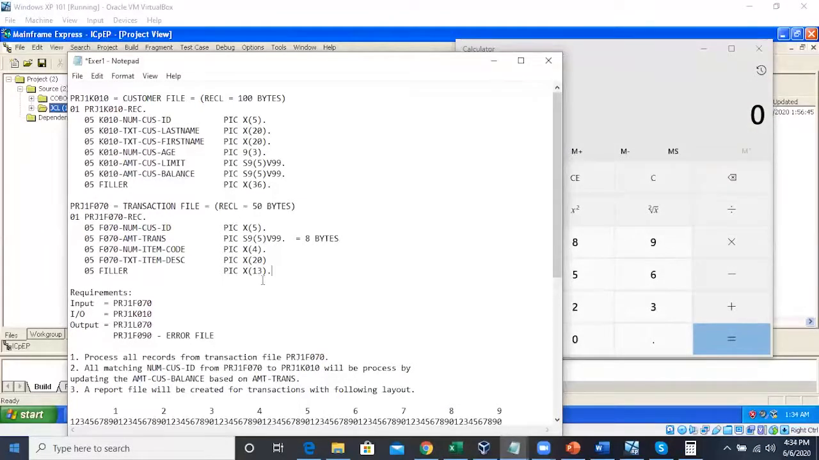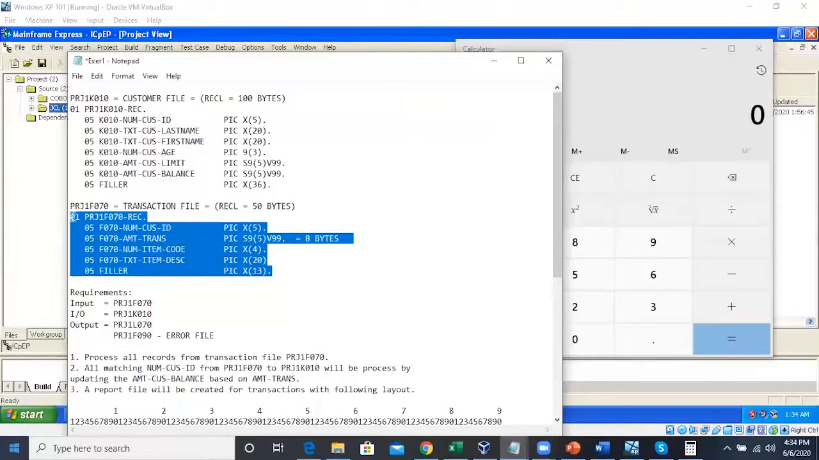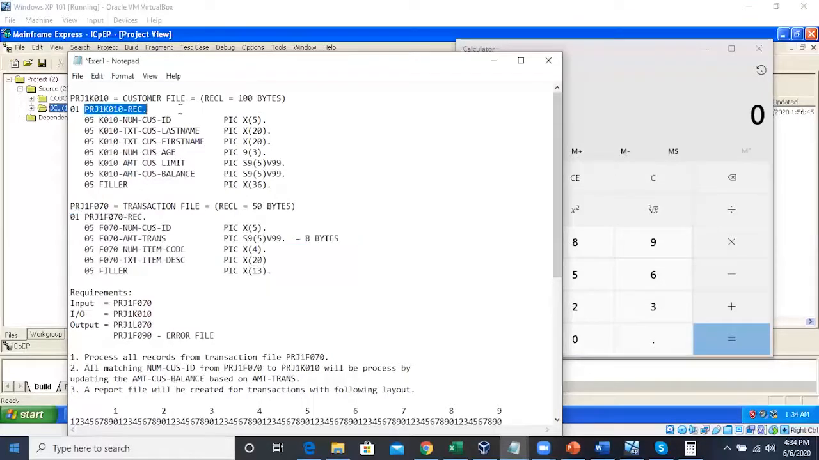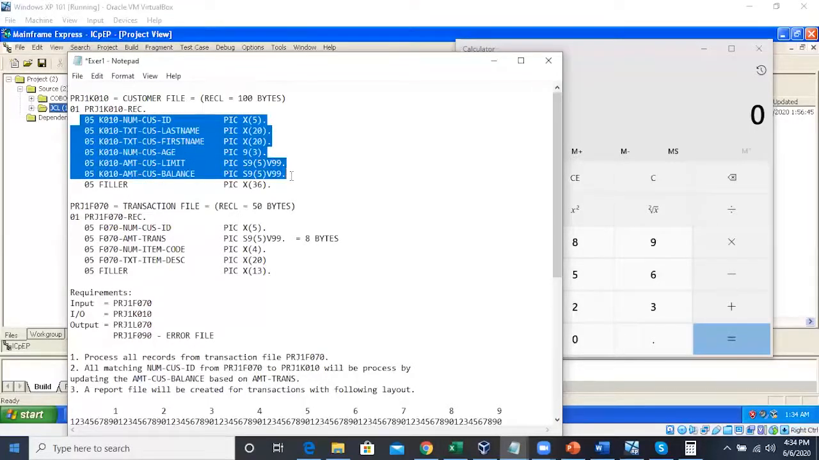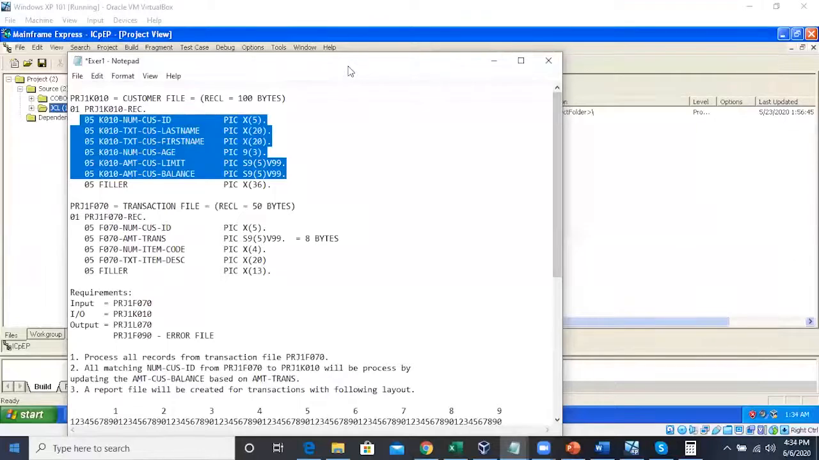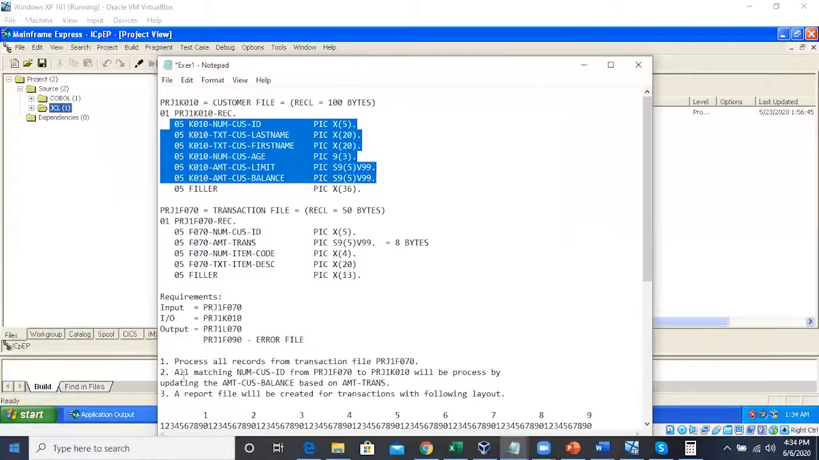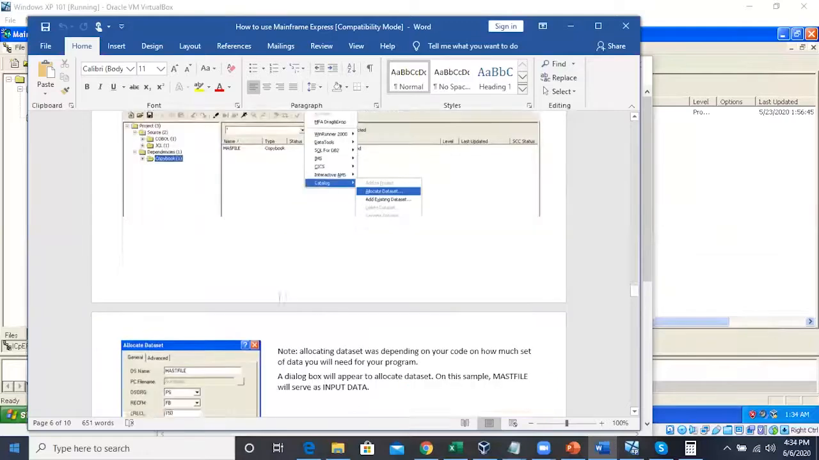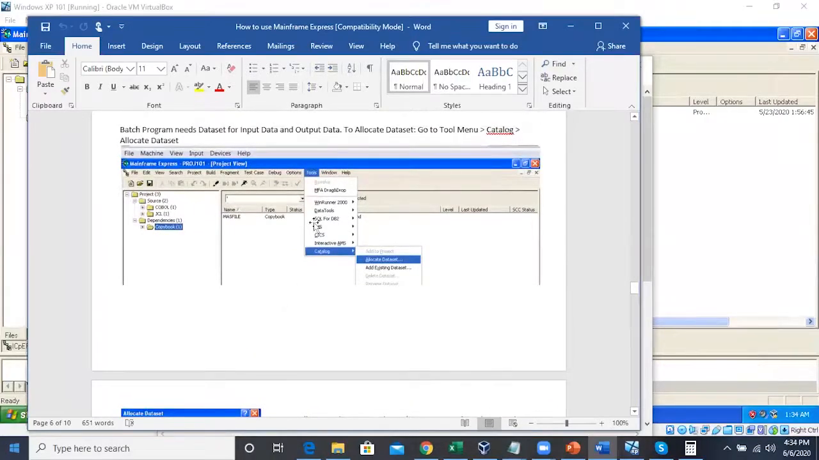So, ganyan tayo maggawa ng file. Importante sa atin kung gaano kalaki ang isang record at ano yung mga size, picture clause ng mga fields na meron sa isang record. Okay? Para pag nag-define tayo ng file, kailangan natin yon. So sa ating pag-create, say for example, we wanted to create a customer file. Ang sabi rito, go to tool, and then catalog, and then allocate data set.